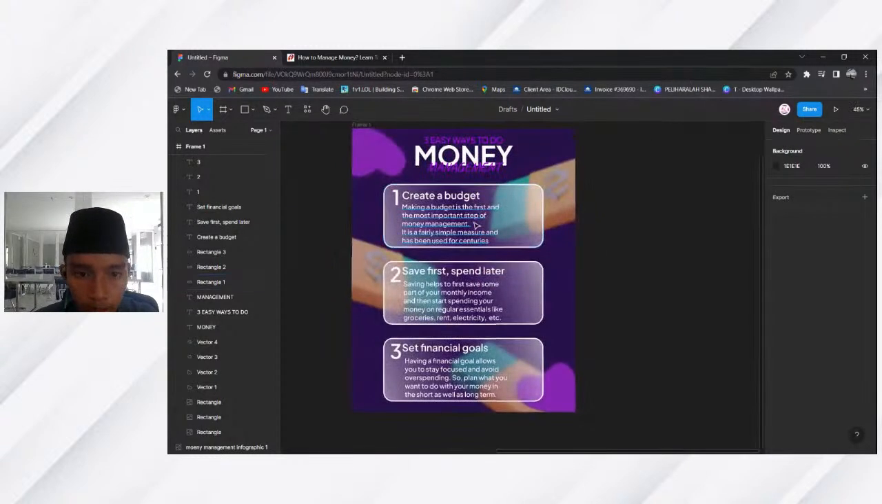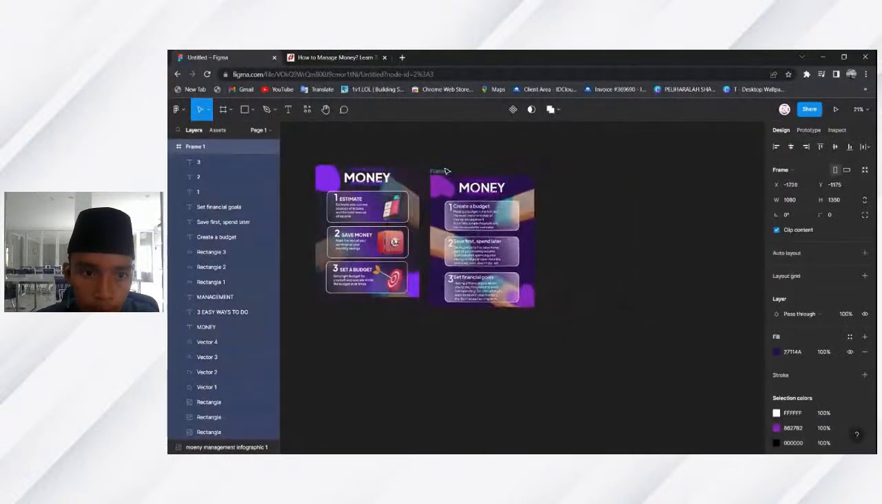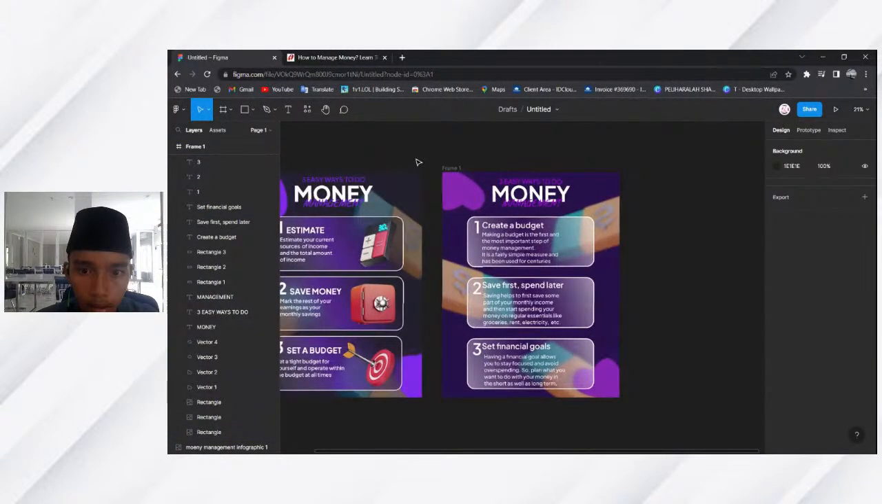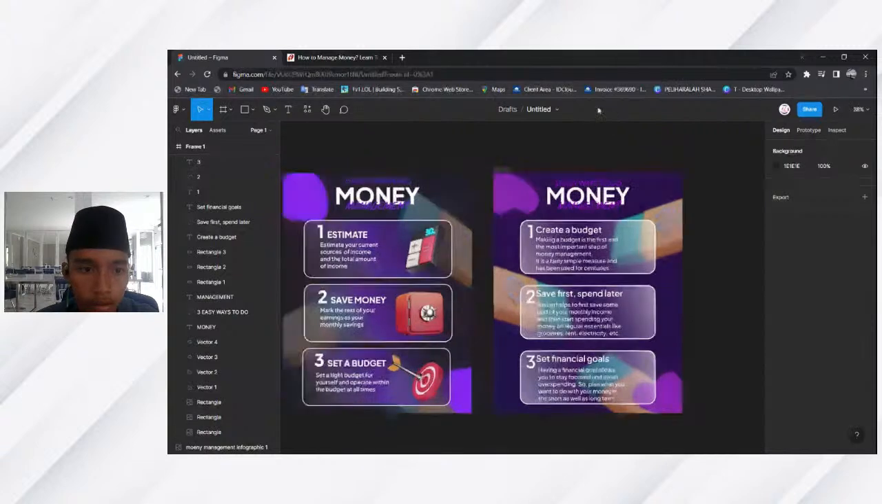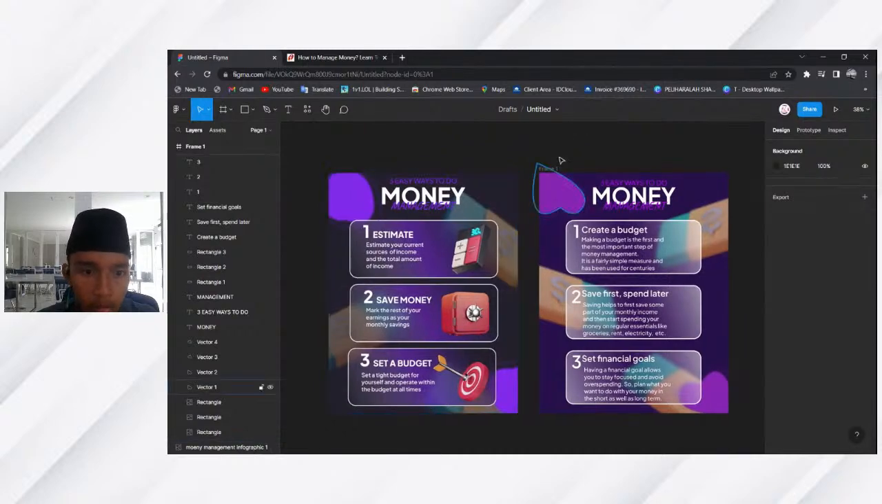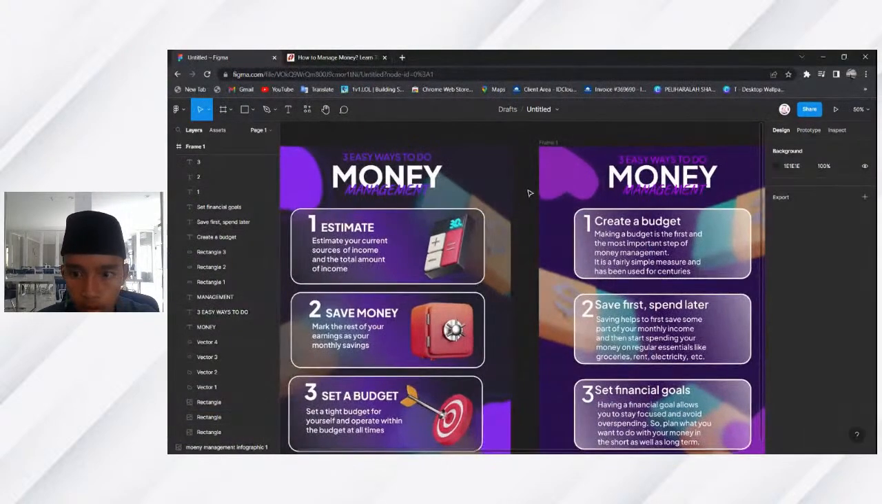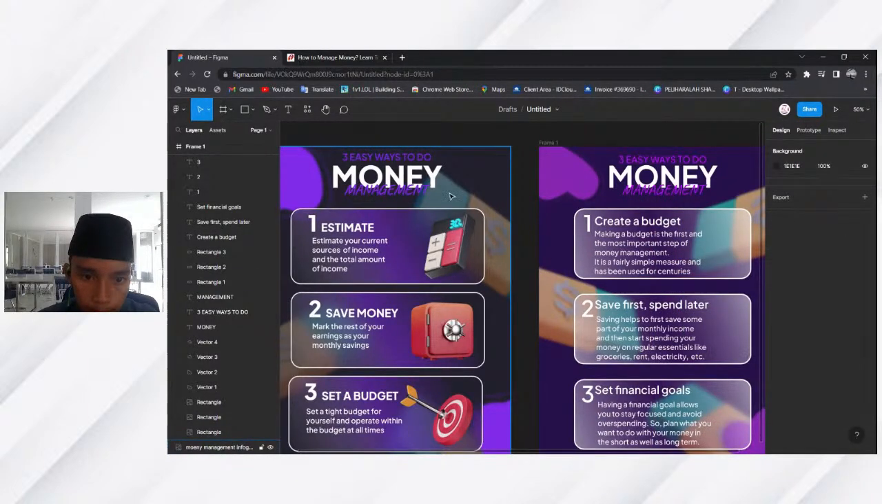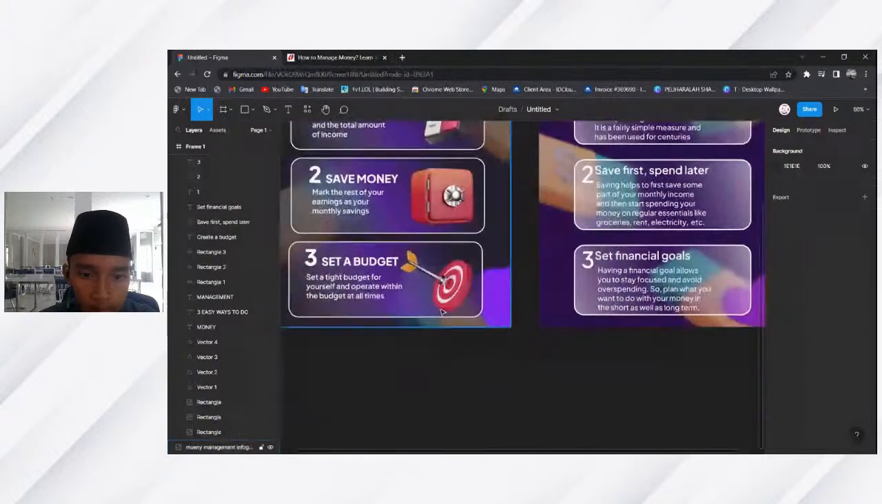Okay, so now we already have all of this. If you put this side to side, it looks very similar. Yes, I know I use different color palettes. It's fine. What we actually don't have is the icon: the calculator, the save, and the target.